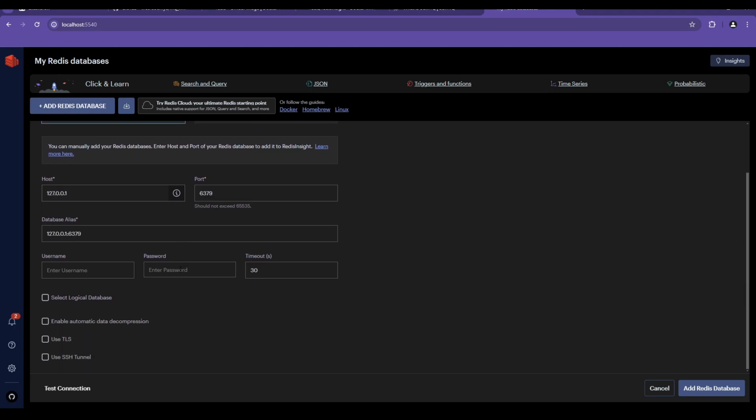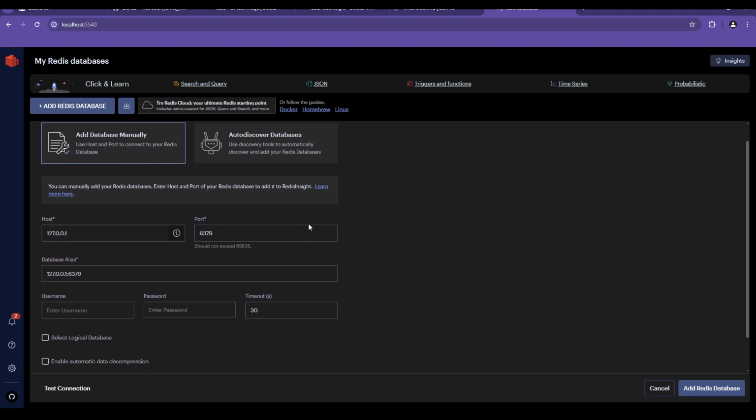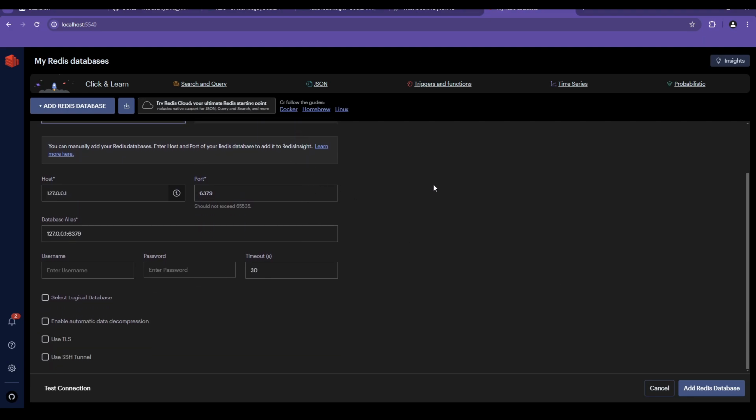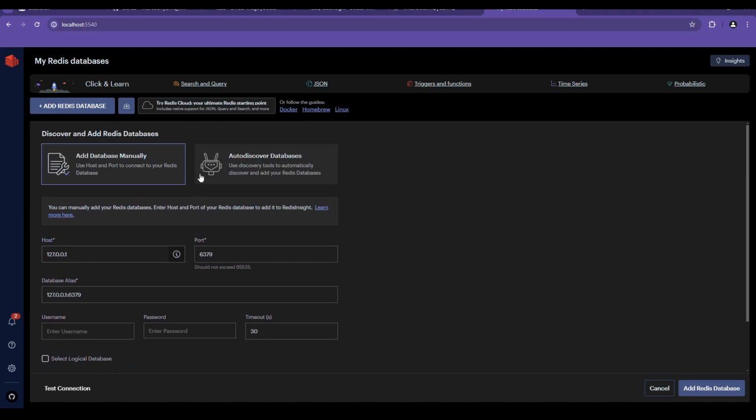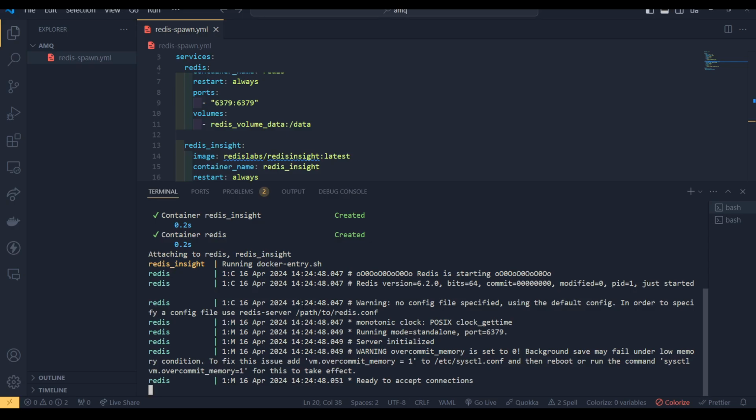So once you click on this, it will by default give you the localhost IP and the port of Redis, 6379. But you can't just simply add the Redis database like this. If you are using Redis Insight after downloading the version, you will be able to do that. But as we have spun up different containers, both are isolated environments, so you need to get Redis's IP address.